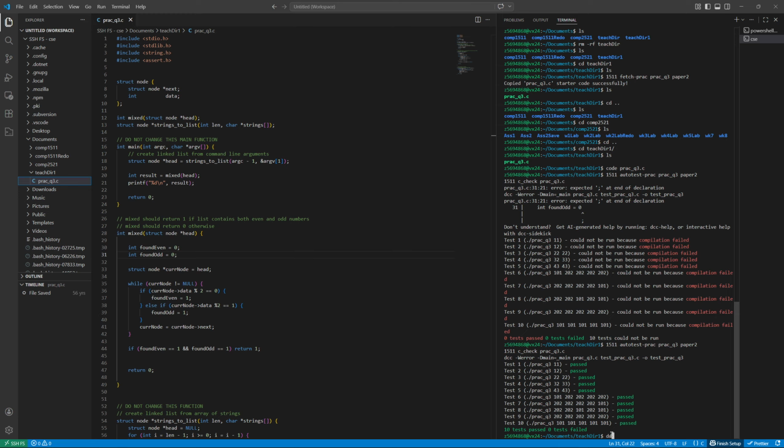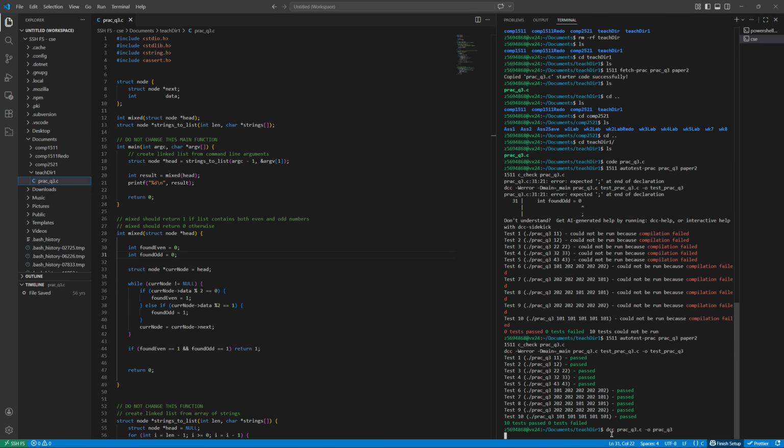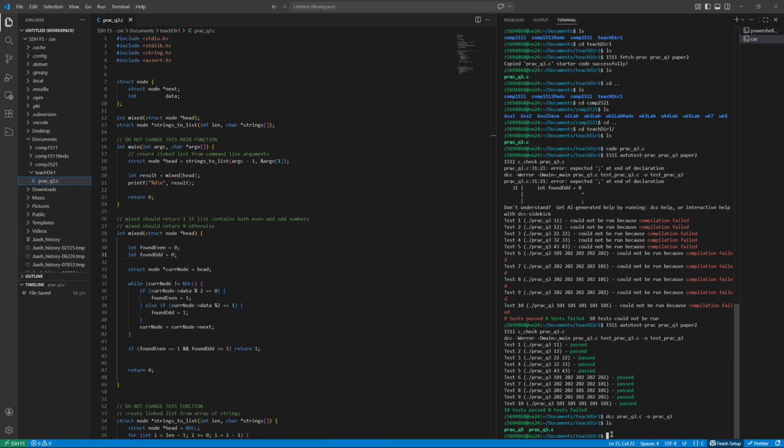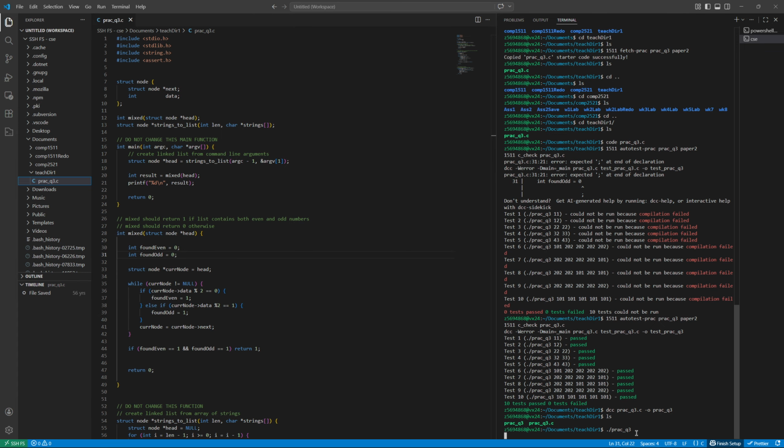So use dcc, right? And then you write the name of the file, which is prac, tab autocompletes, -o, and you go prac question 3, not .c, get rid of the .c. There you go. And this is going to dcc compile for you. It's going to compile the code into machine code, which the machine can read. Then you ls, and you'll see this second file that's created, right? Now what you have to do is execute that file. So prac question 3, and let's run it.